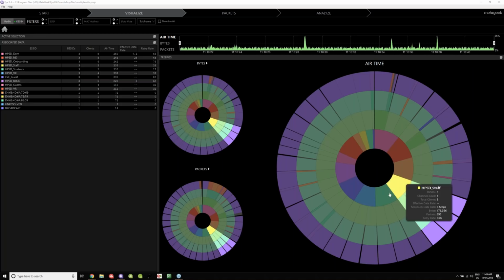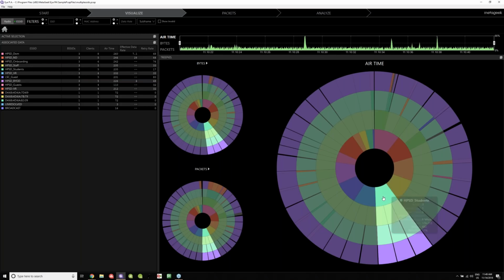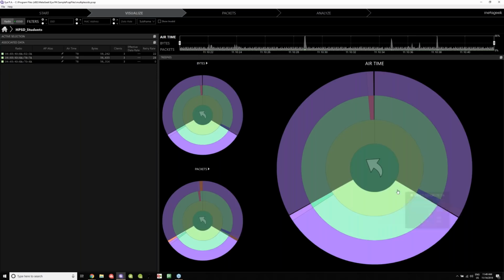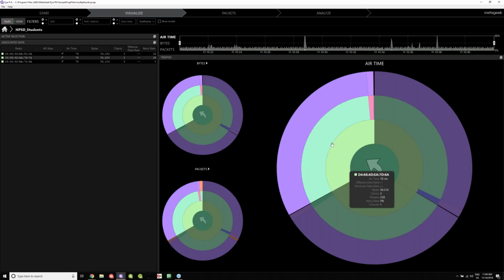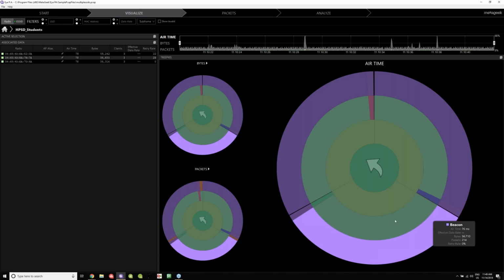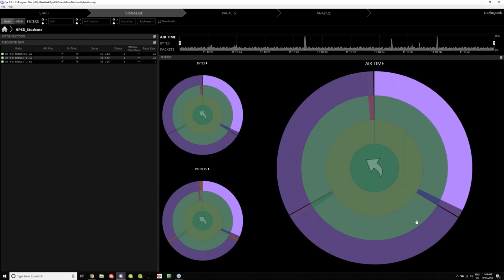And of course, one kind of cool thing, if you did want to dive into a specific issue here, let's just say they wanted to look at the students network here, you can actually click on that little piece of pie, and then it breaks down to the access point here. One more layer is the client, and then the actual frame type, which these are indeed beacons. So these networks are just beaconing here.